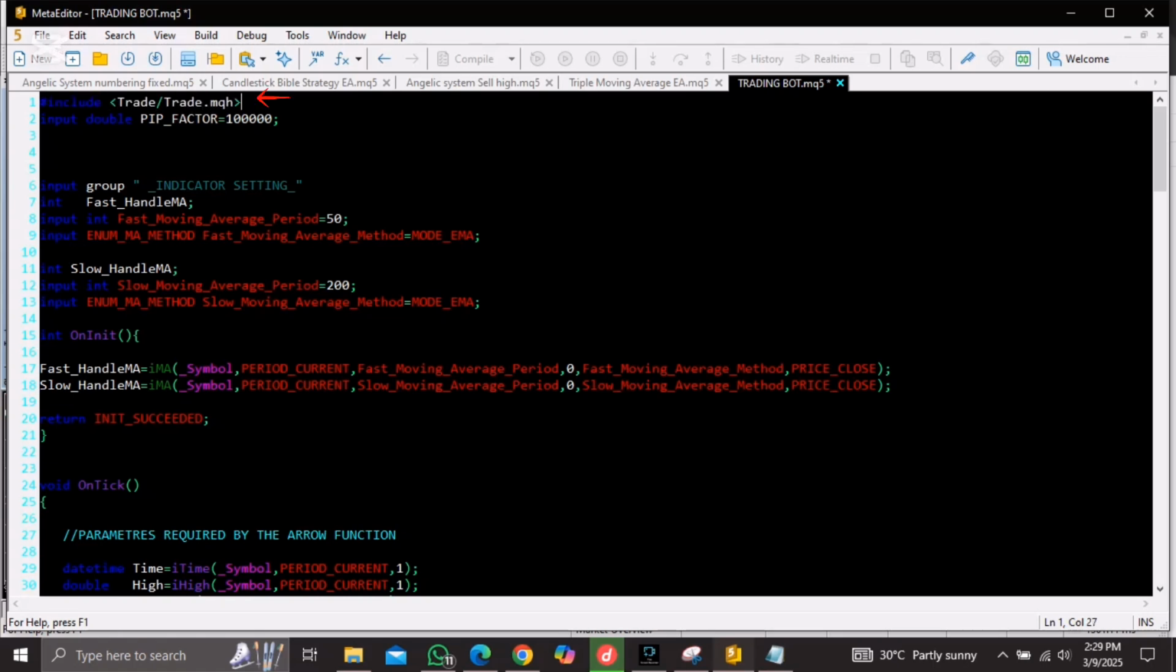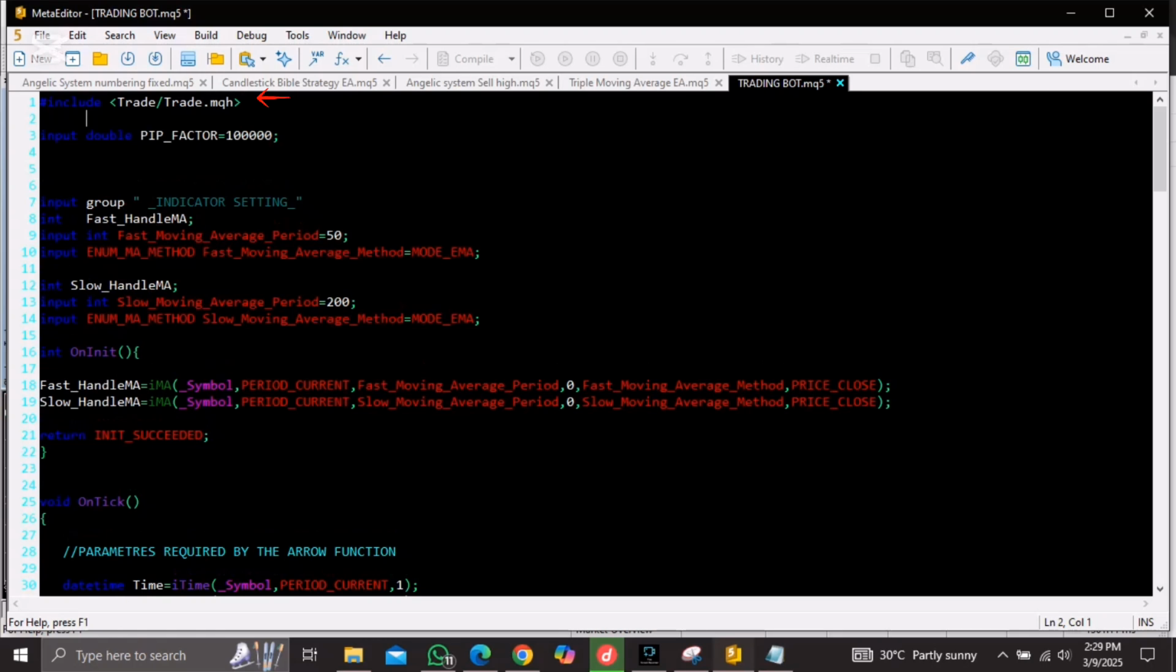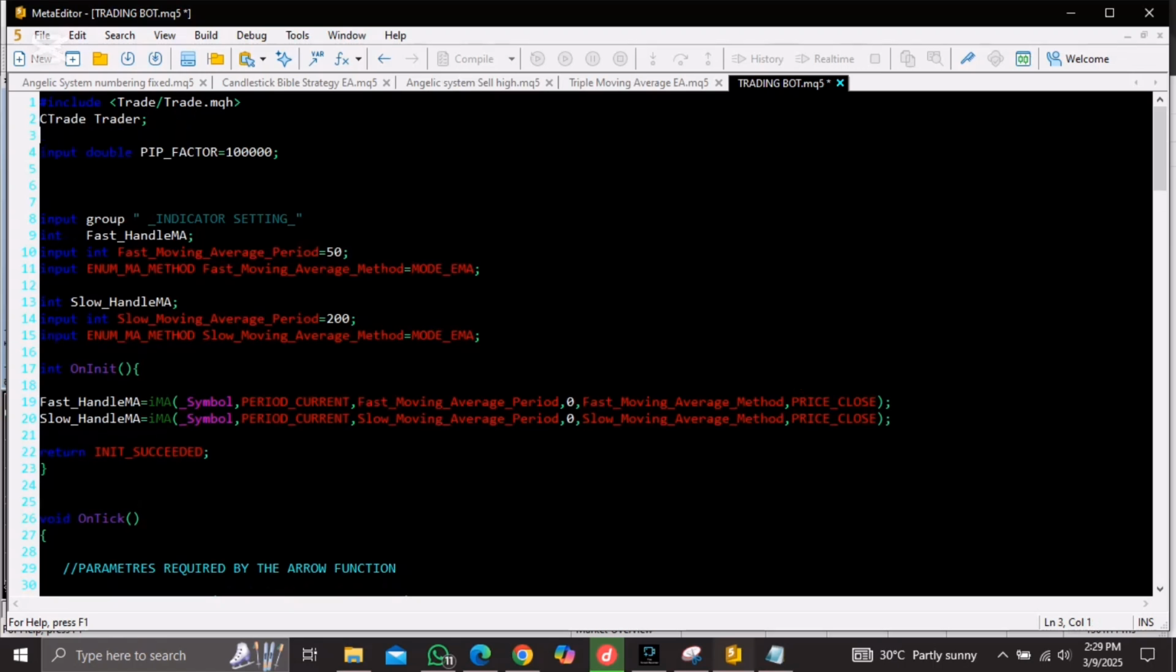This line tells the MQL5 compiler to include the Trade.mqh library. This library contains pre-written code that simplifies trading operations, such as opening and closing orders. Think of it as a toolbox filled with ready-to-use functions for trading. CTrade trader. This line creates an instance of the CTrade class. You can think of a class like a blueprint, and an instance as a specific object built from that blueprint. In this case, trader is our specific trading tool that we'll use to execute trades.